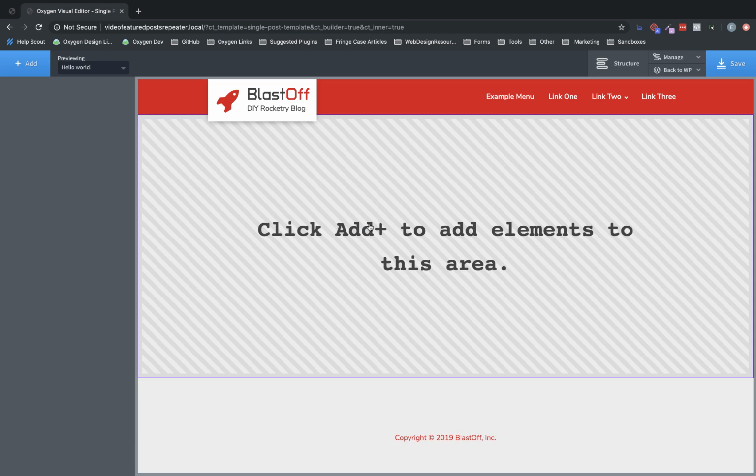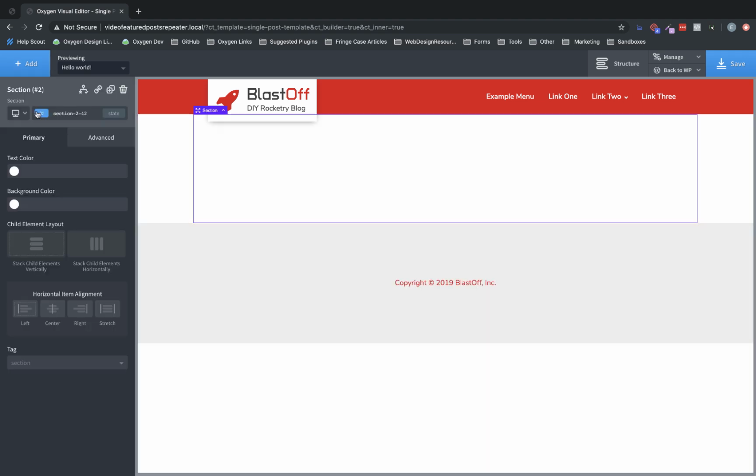So let's go ahead and add a section. I always like to start with sections in Oxygen. You don't have to. You can totally just put columns or divs or whatever without sections in there, but then your spacing and stuff is generally going to be more inconsistent unless you're really meticulous about keeping it consistent. Sections are just kind of a shortcut for that. So we've got our section.